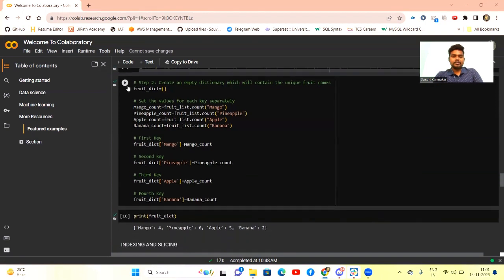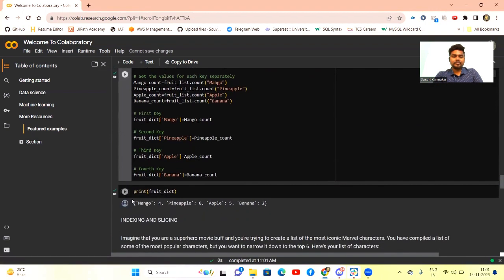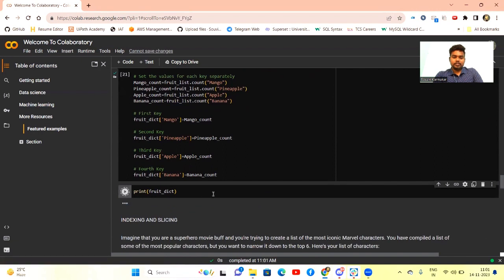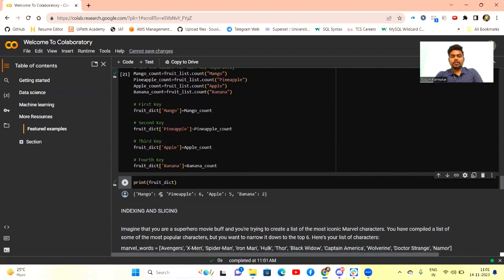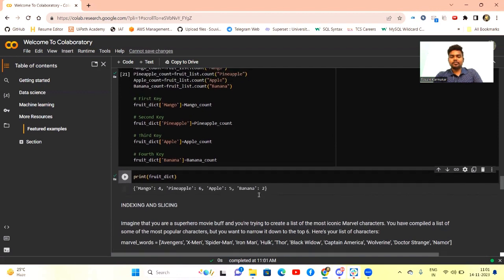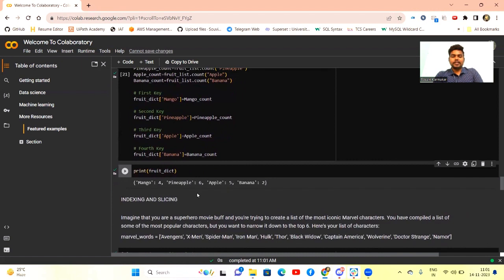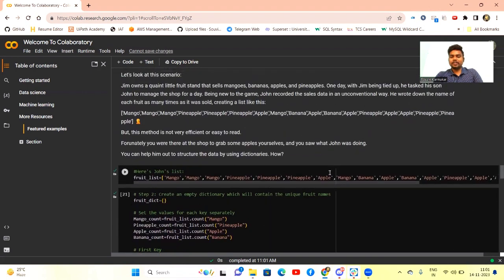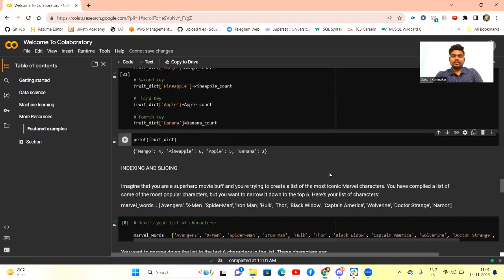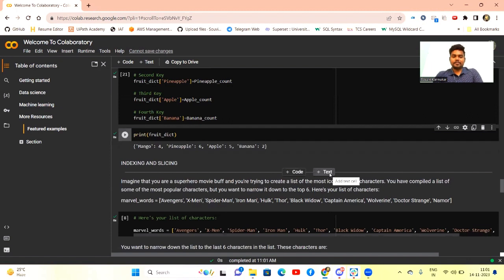Let's see the result. Let's run this. Here you can see 4 mangoes are present, 6 pineapples are present, 5 apples are present, and 2 bananas are present in the list. So this is more convenient. Anyone can understand this kind of result, but the list is a bit difficult to understand. Okay, let's jump into the next problem.